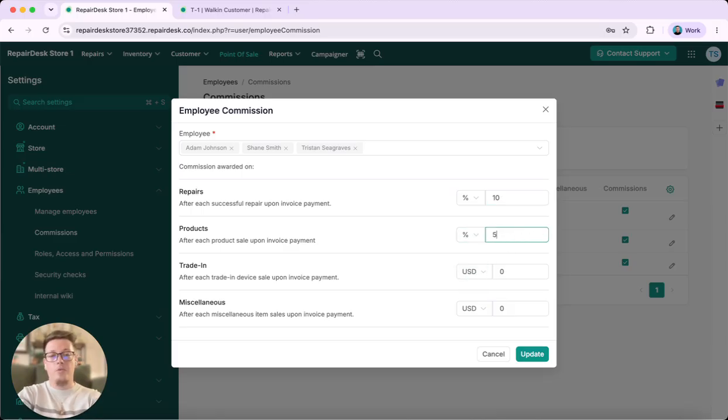For products, everyone gets a 5% commission. For trade-in items, everyone gets a 10% commission. And for miscellaneous items, everyone gets a 5% commission.